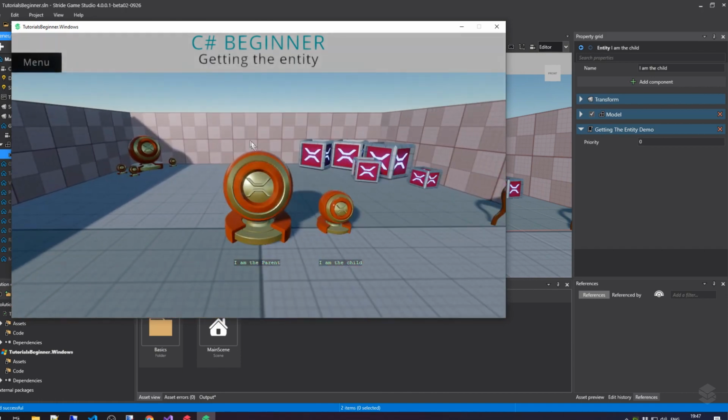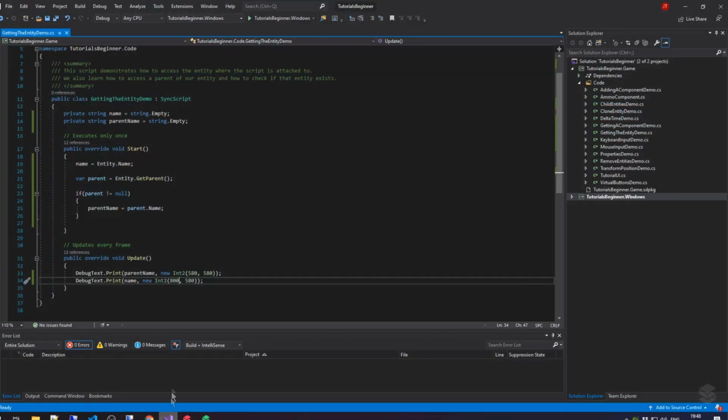And as you can see now, the name, I am the parent, is displayed underneath the parent object, and I am the child is displayed beneath the child object. Now, if we would have been running this game in release mode instead of debug mode, this text would not have been printed to the screen. That means that if we would set this option here in Visual Studio to release, we would not see this text. You can still build the game, but it just wouldn't be visible.